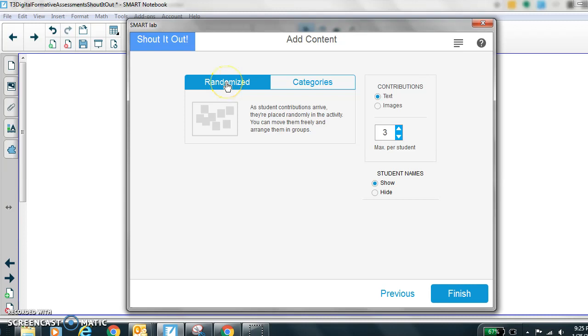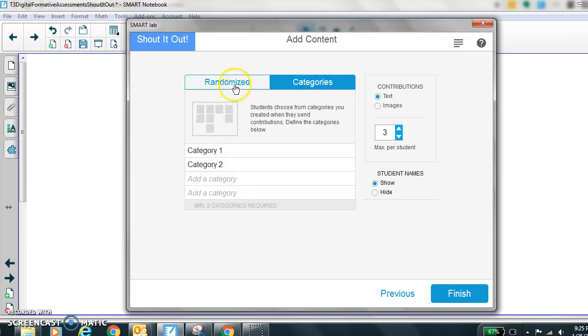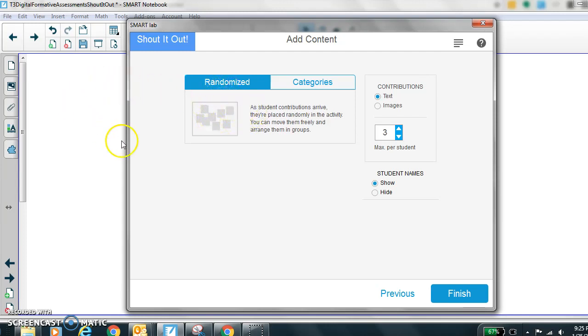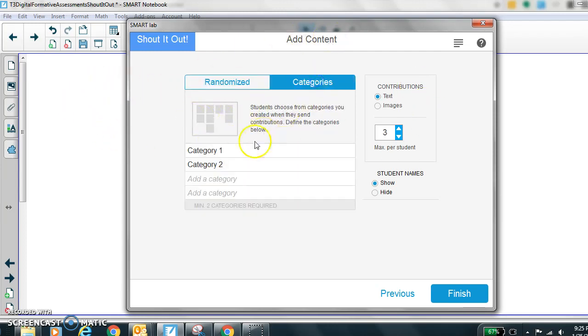You can choose to randomize your students' answers or to categorize them. So randomize would allow them to go all over your board. Categorize, you can create as many categories as you want. You can choose for them to contribute via text, via images, and then you can say how many contributions you would like from each student.